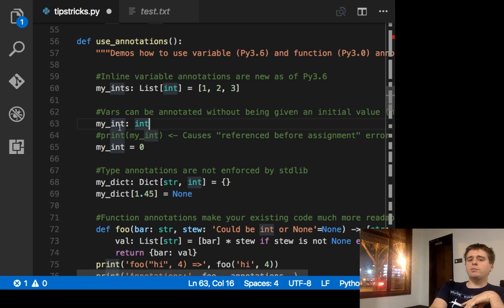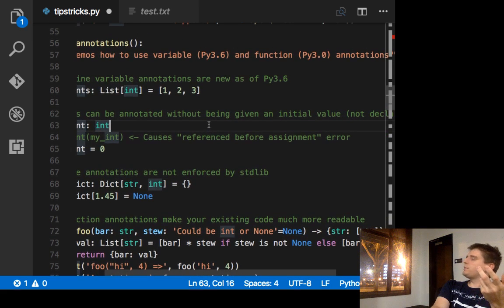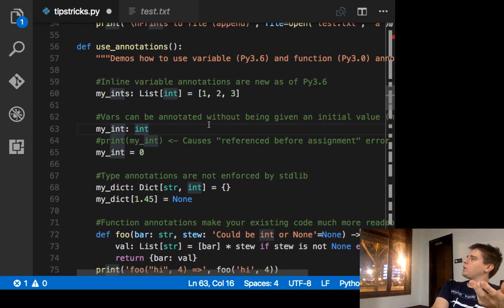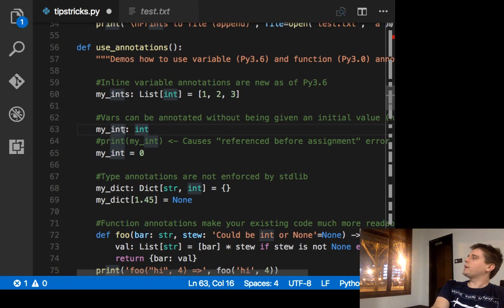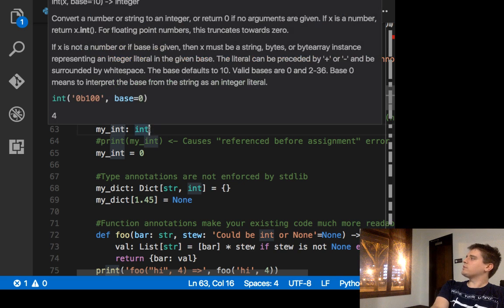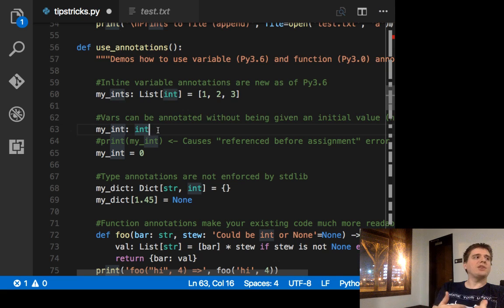So if we tried to do myInt : int without applying anything to it, without giving it an actual value, and we tried to print myInt, it's not only going to give us an error, could not find value, it's going to give us a reference before assignment error. Even though we've said I have a variable called myInt and it's of type int, Python doesn't care about annotations as far as being strongly typed. It doesn't even see that as being declared. It doesn't see it as a variable yet, and that doesn't happen until we actually assign it a value.